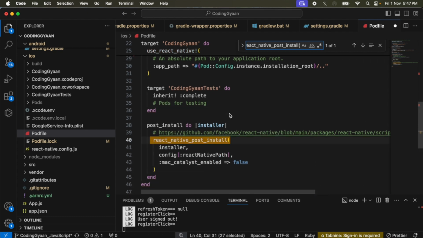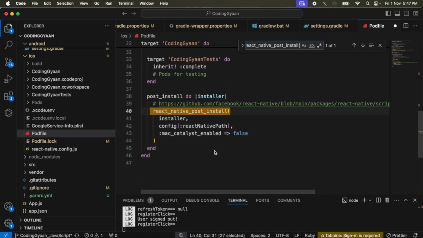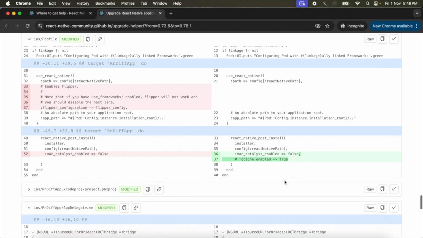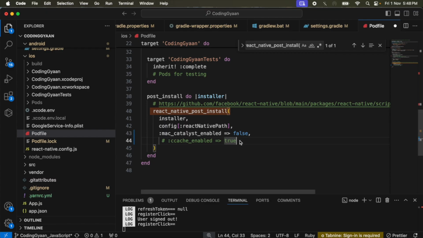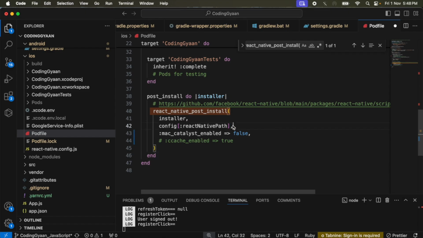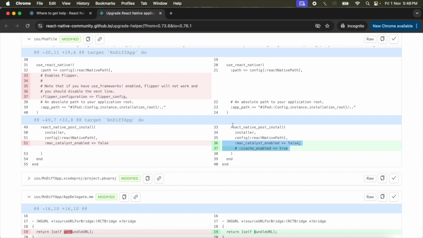And another thing is this React Native pod install. So we need to add an extra line here. This line is actually commented, but we need to add it here. So we just need to add these two lines. Actually this is the same, Mac Catalyst enabled false, and we need to add this comment. Now this file is also changed, so we need to save this.